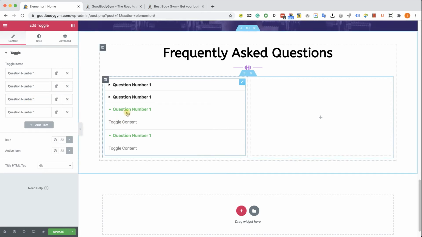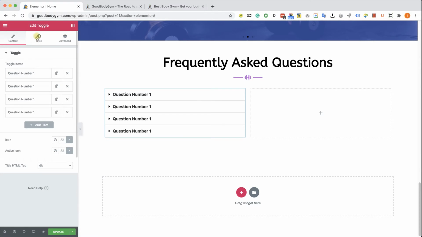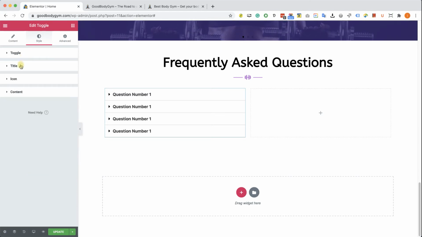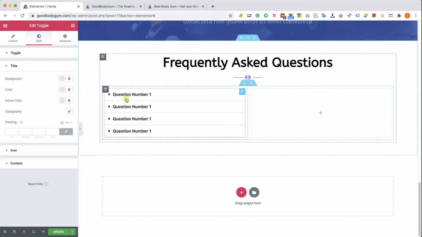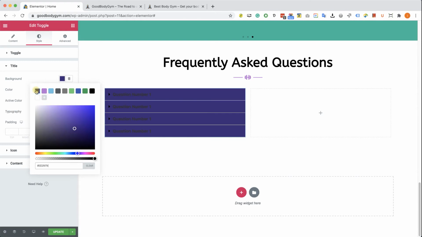Now it's a good time to move to the Style tab, and we can see that we have the option to style the toggle, title, icon, and content. We will start by styling the title. So let's close the toggle and expand the title. And now we will change the background color to purple and the color to white.